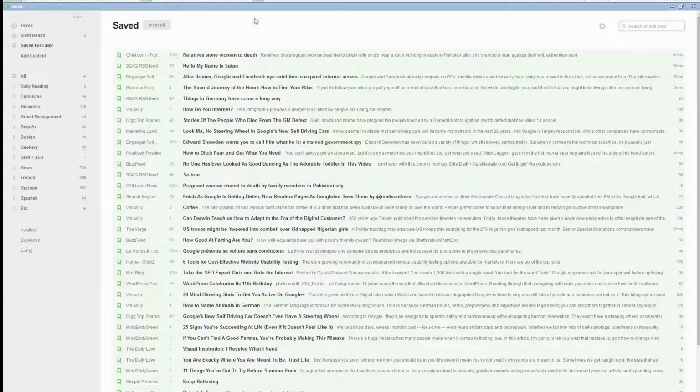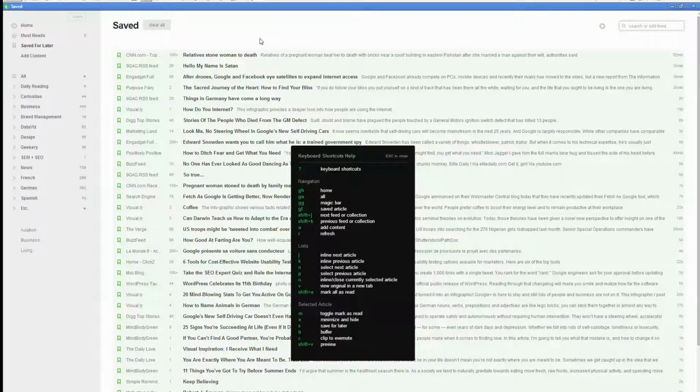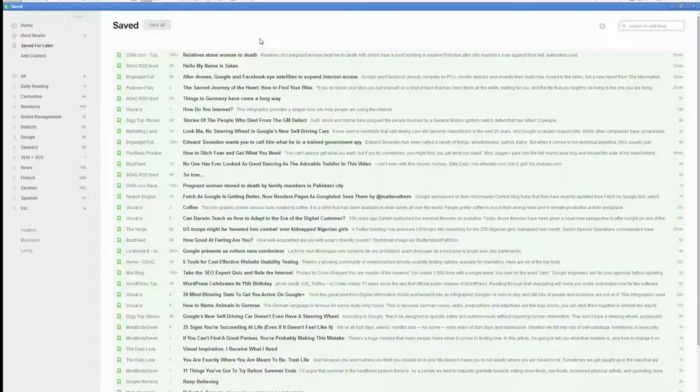So here I am in Feedly. I'm viewing this in a full window in Chrome. And that's an important part of the process because of what's going to happen as I go through content. One of the things that I really love about Feedly is that it has keyboard shortcuts that are going to allow me to do different things directly from the keyboard. And you'll see how I do that as I go along.